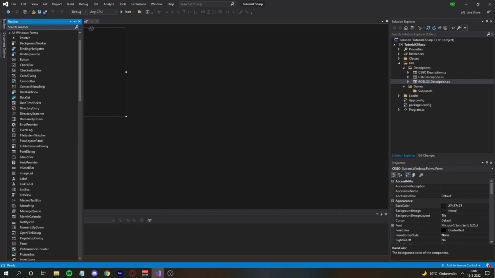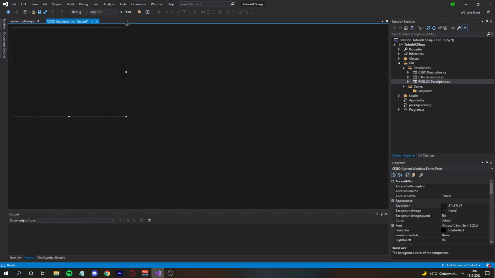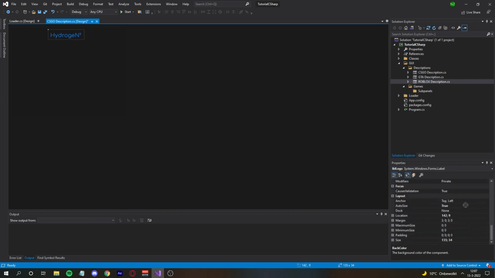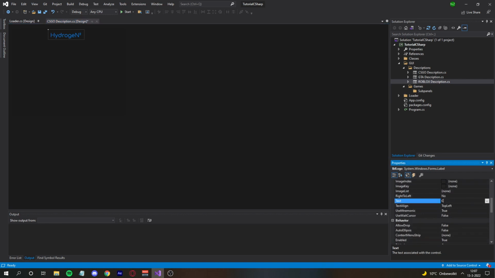So I'm going for a label. I'm going to copy it from the other one here. Control C, Control V. And then let's say we place it somewhere over here. And we call this one, where's it here? CS or maybe Counter-Strike Global Offensive.